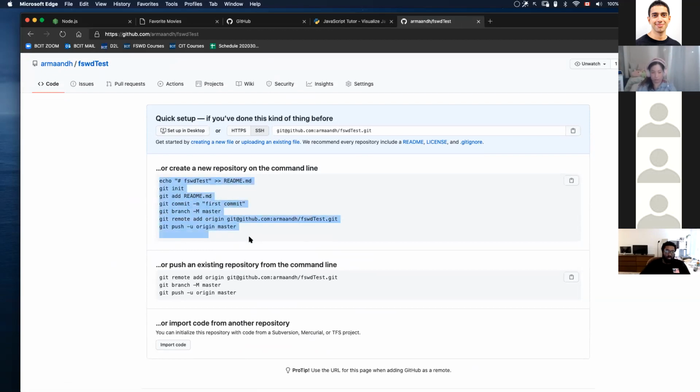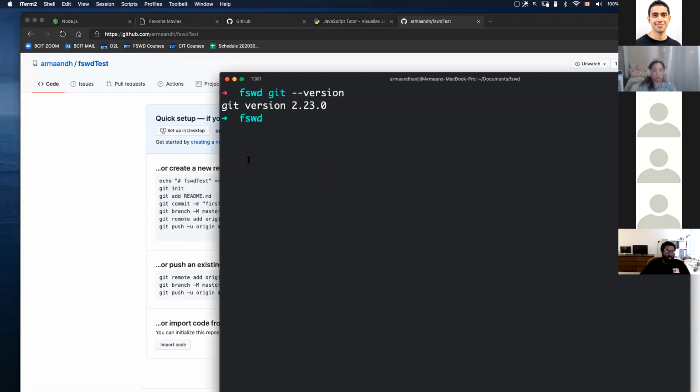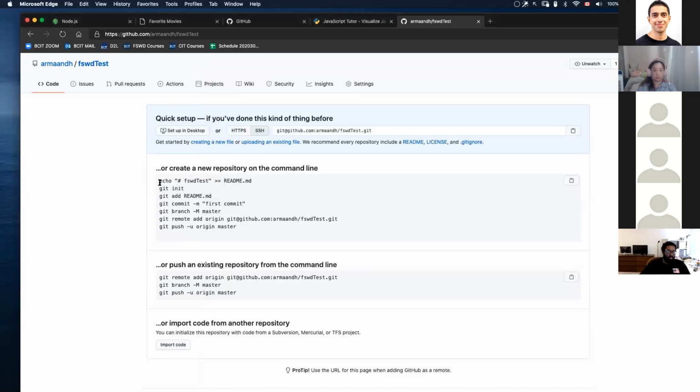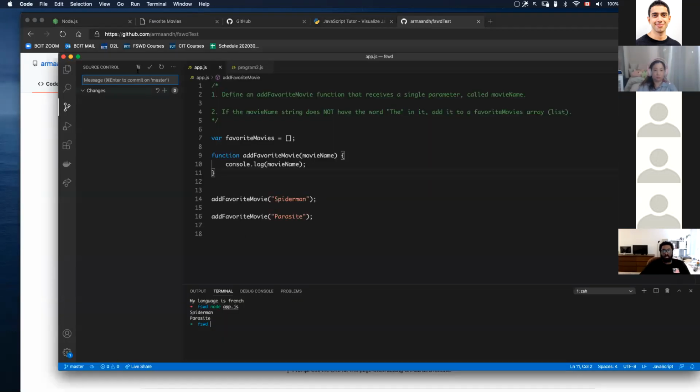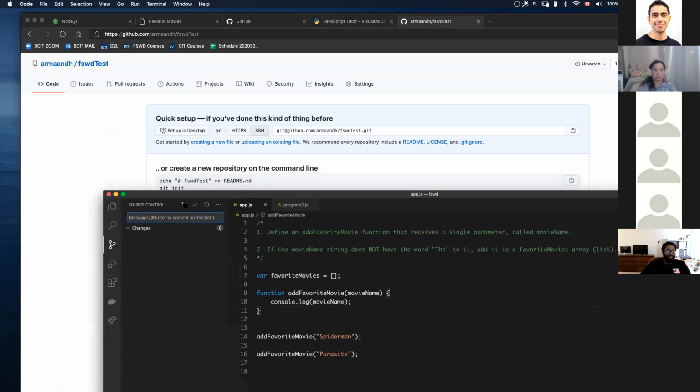But these instructions they're giving me are instructions for when I'm using the terminal. So when I'm using Git through the terminal, I can follow these instructions. However, right now, we are not actually using Git through the terminal. We're using it through VS Code. So now that we've created a repository, we need to tell Git on our computer where that repository is.